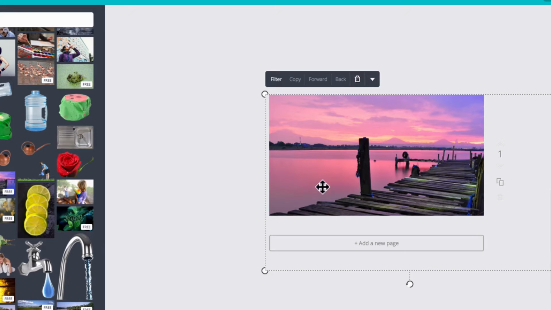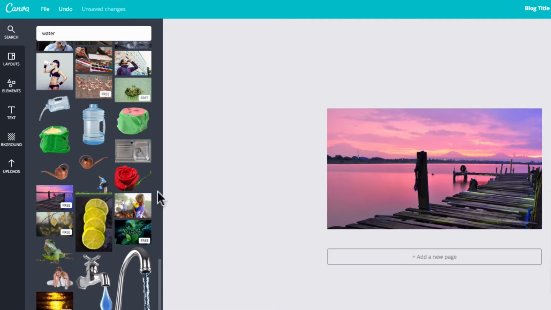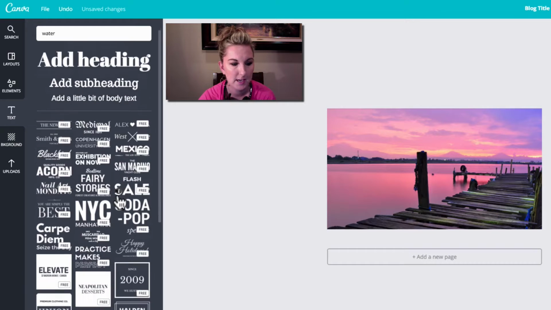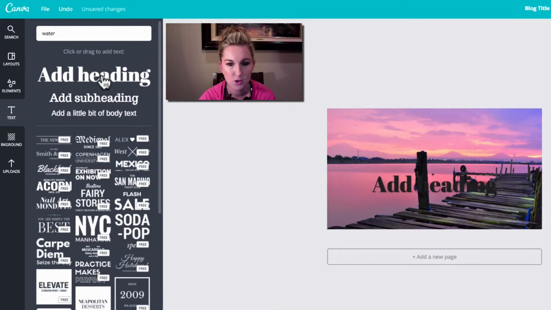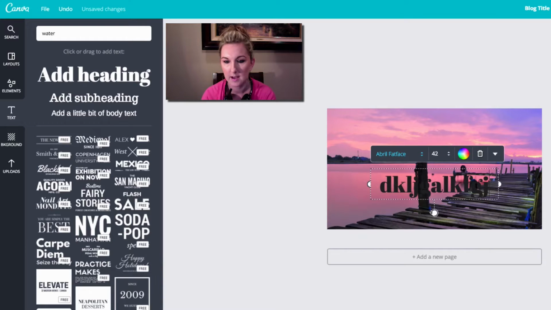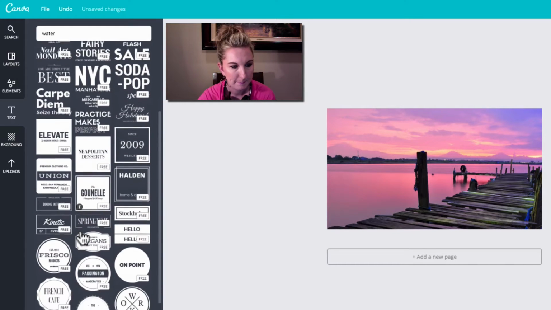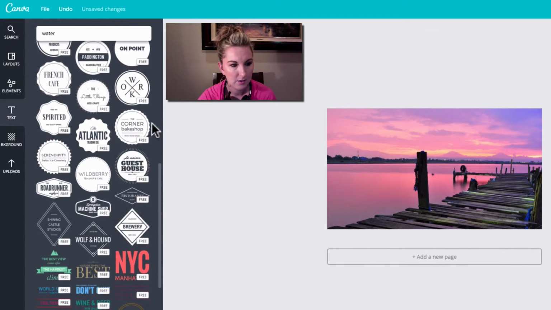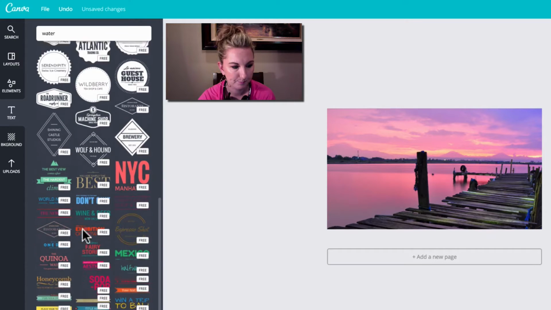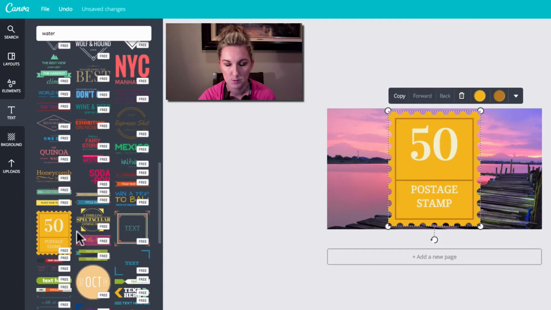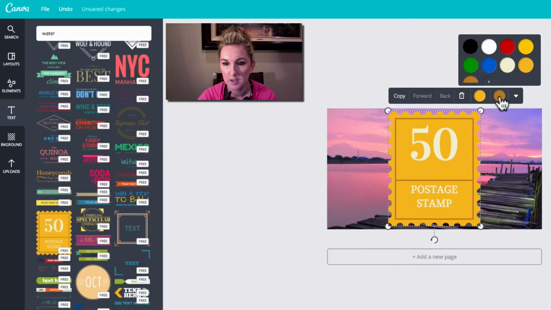So now that I've got my picture in place, I'm going to go over to where it says text, and this is where I'm going to add my title. Now you can do just a regular title if you want to and add your words. I'm going to look and see what else I can find. Scroll down. You can change the colors on all these as well. Let me go to this one. Okay. So right here, if you click on these, you can kind of play around with the colors.